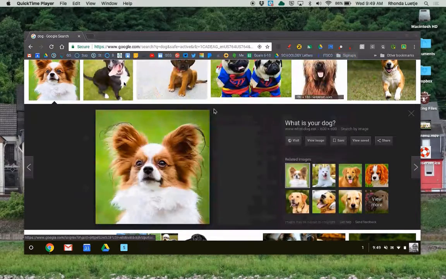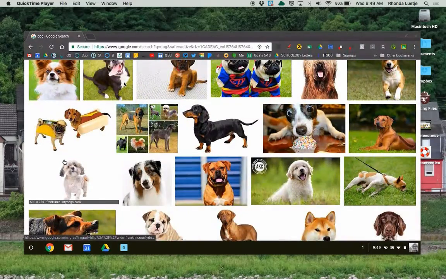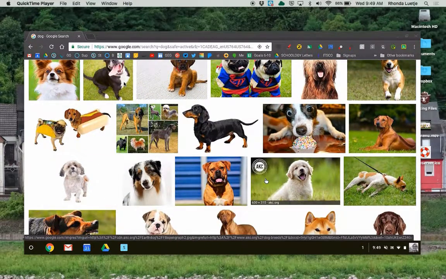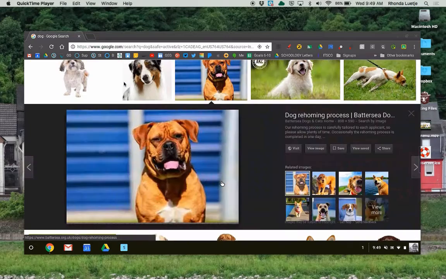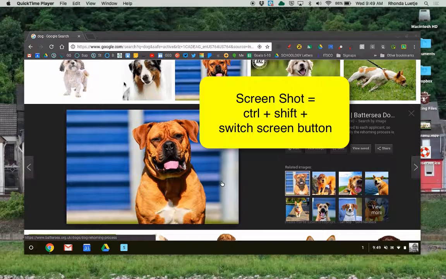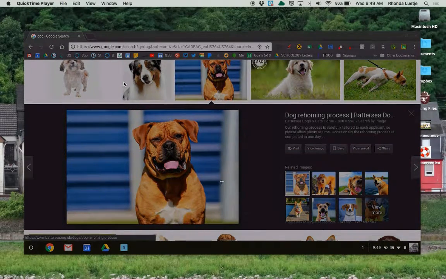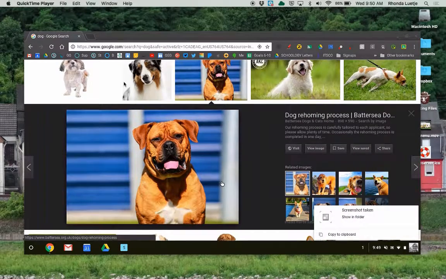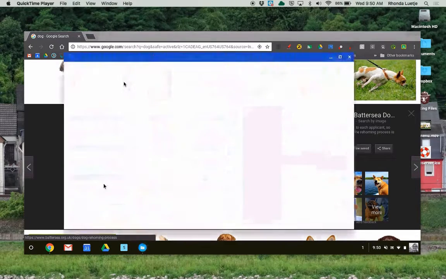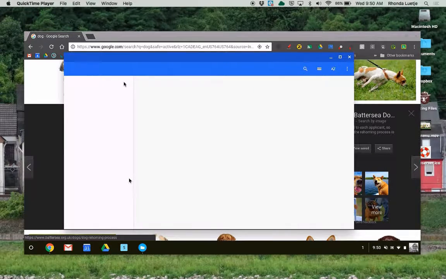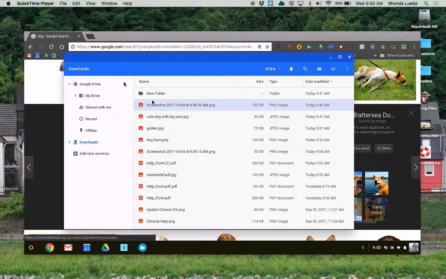All right, so another thing you can do is let's say that there's a picture and we just want a little bit of it. Maybe we just want this guy's face. So you can do a screenshot. And the screenshot is Control-Shift, Screen Shift button. So this grays everything out, gives me a crosshair tool, and I can just tap and drag around the dog's head. So when you take a screenshot, it always goes to the Downloads folder. So if you click on it to open it up, you'll see there's a screenshot.